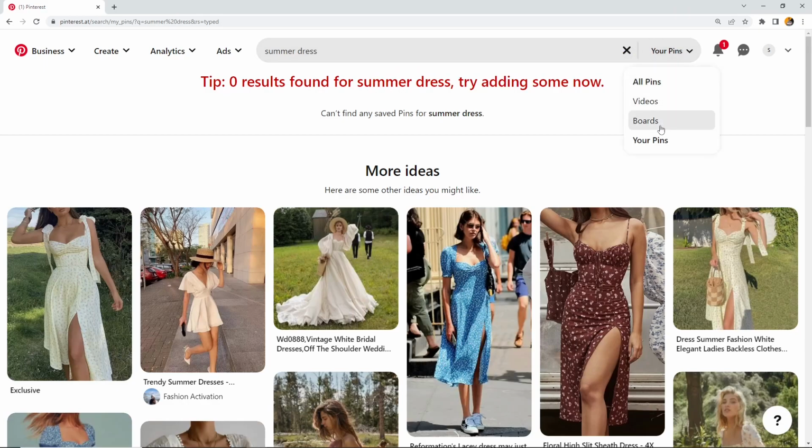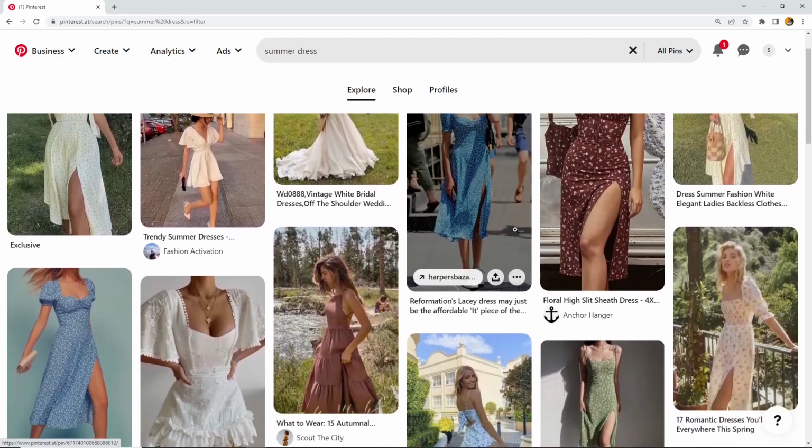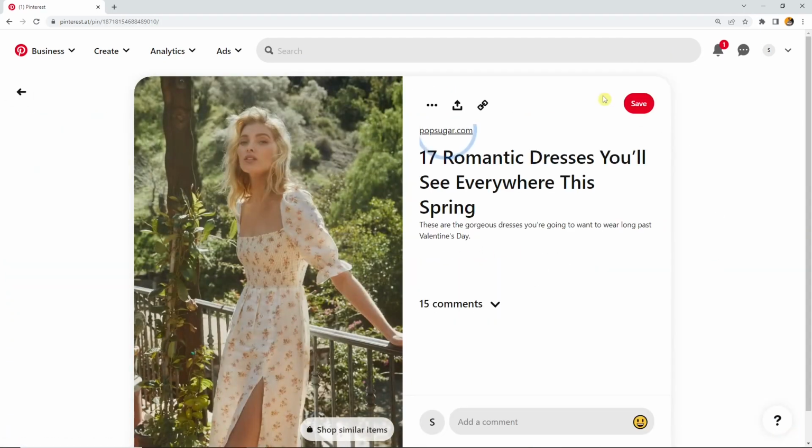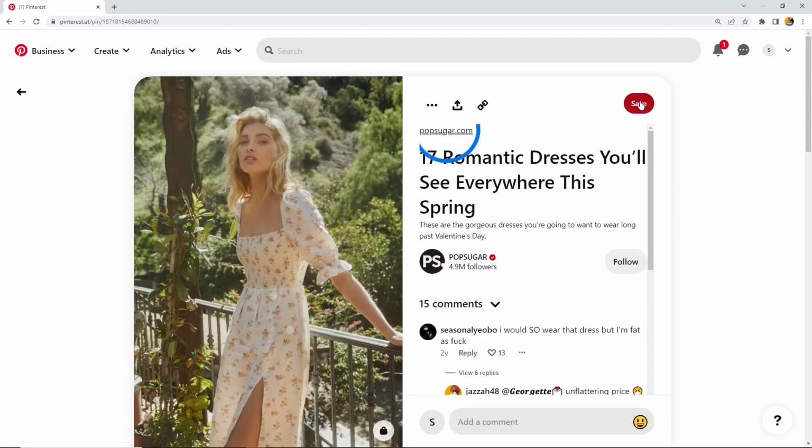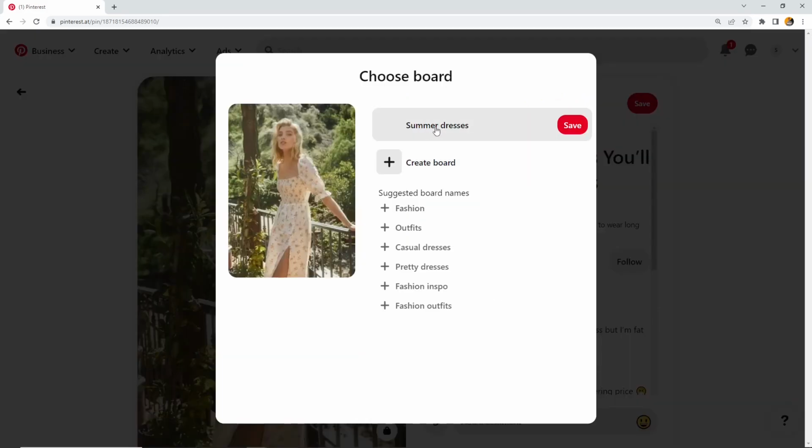Whoops, not here, not your pins. This is important, but all pins. So the category was wrong. And here I see maybe this here. I now can click on save. And then I have a board, which is called summer dresses. And I save it in here.